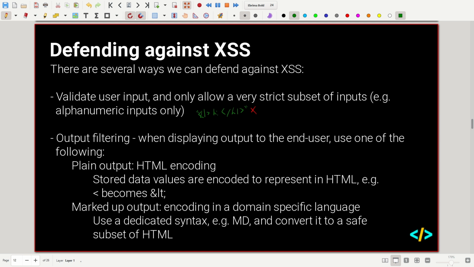So the idea is we can either control what the user can feed into the database or into the website, or we control what we're then outputting back to users. So this is like defending. This is defense from malicious actors, and this is more like protection for potential victims. Hopefully that makes sense.